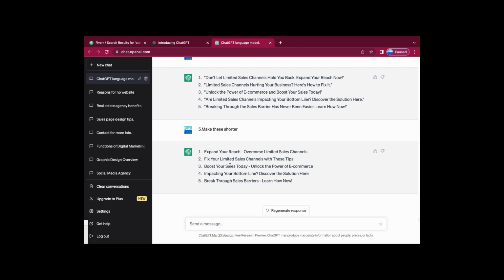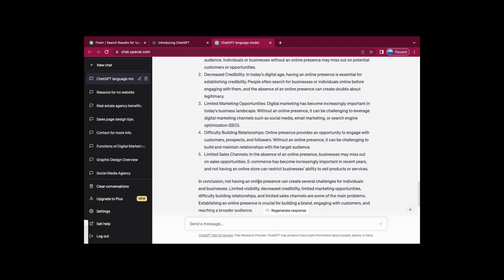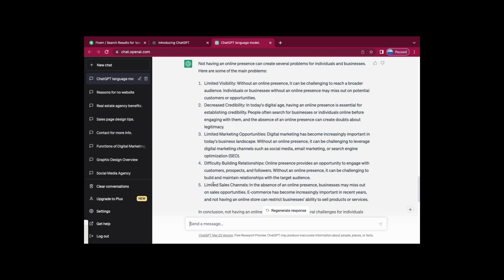So boost your sales today. I can use either "Boost your sales today" or "Unlock the power of e-commerce, impacting your bottom line, discover the solution," and so on. Let's assume that I don't want to use these limited sales channels. I can decide to pick one. Let me put limited visibility. Then I'll ask it to expand or to write something on it.